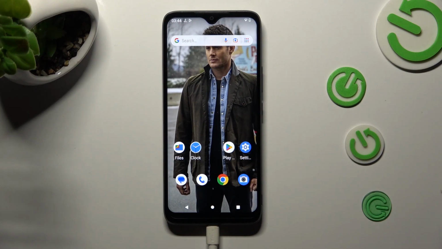Hi! In front of me is Nokia C12, and today I would like to show you how you can manage auto rotation.